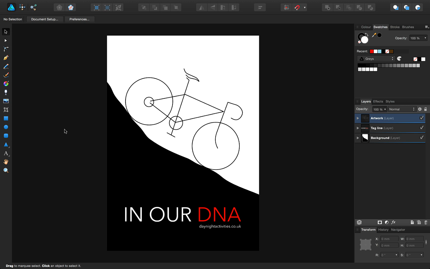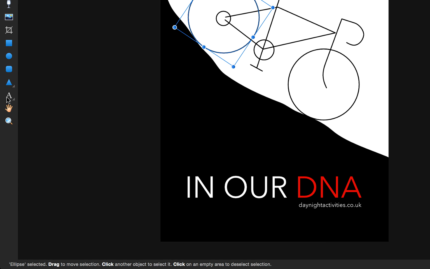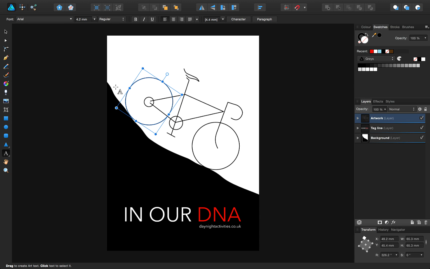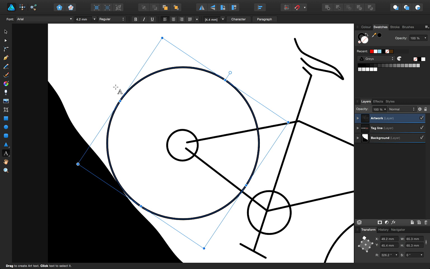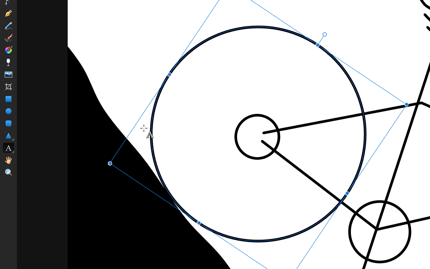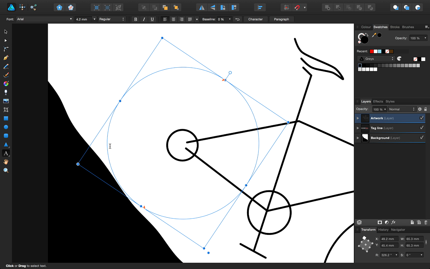We'll dive straight in by converting the circle on the back wheel to path text. Select the circle and then select the Art Text tool. I'm just going to zoom into the object using Command-Shift-0. As you bring your cursor close to the line, you can see that the cursor changes. This indicates that the next operation will convert our object to path text. So simply click and your object has been converted to text on a path.